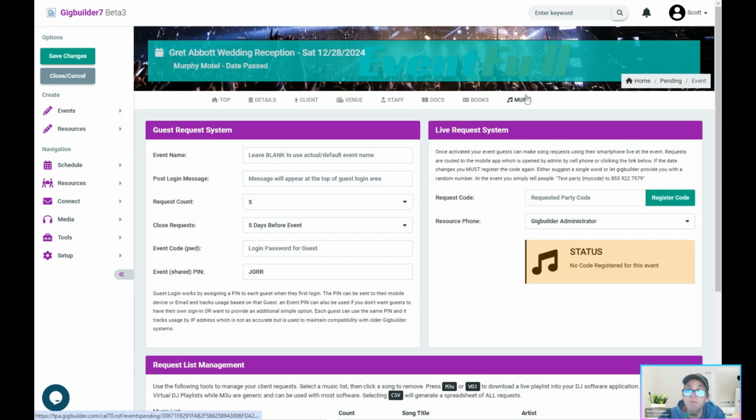After books, then we have music. After all, that's what we do. Guest request system. This allows your guests also to log in and make requests. That can be turned on or off. You can do shared pins. You can make them use their cell phones. You can get all sorts of neat stuff.